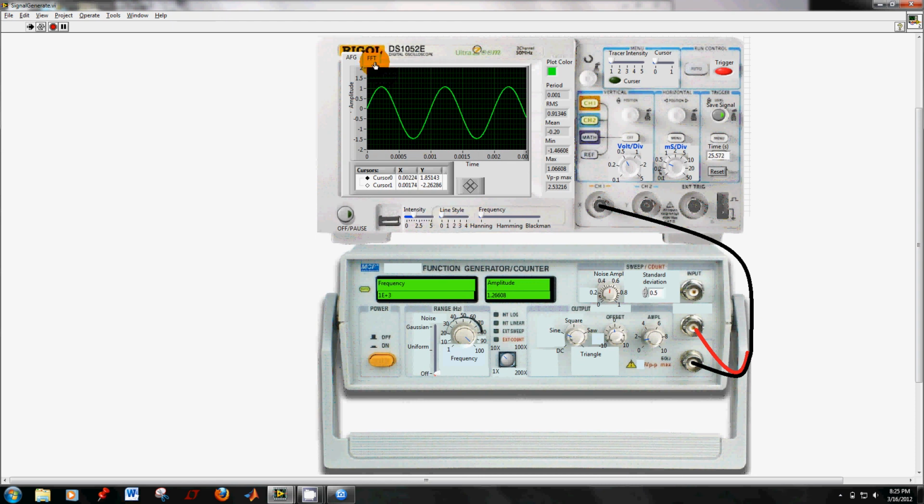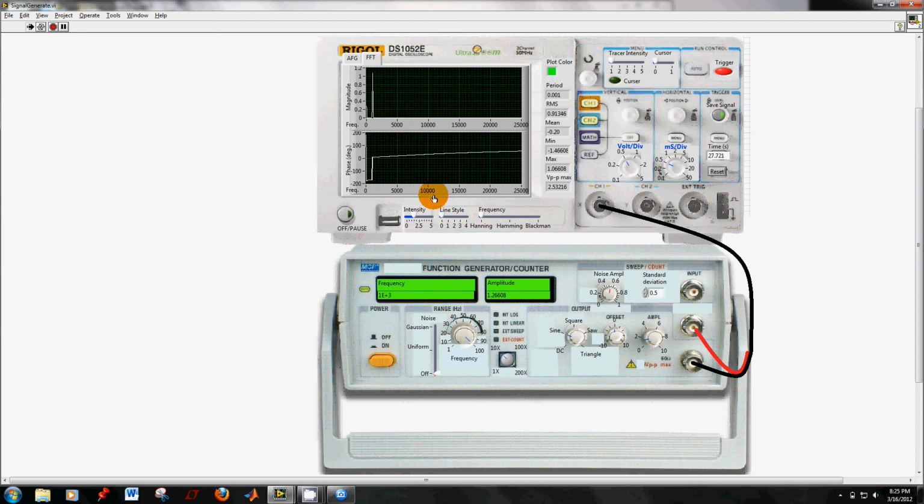Last but not least, the fast Fourier transform of this signal. I've got 3 types of analysis here: the Hanning, the Hamming, and the Blackman. This top graph tells me the magnitude as a function of the frequency, and this lower graph shows me the phase in degrees as a function of the frequency. And I do believe that's about it.